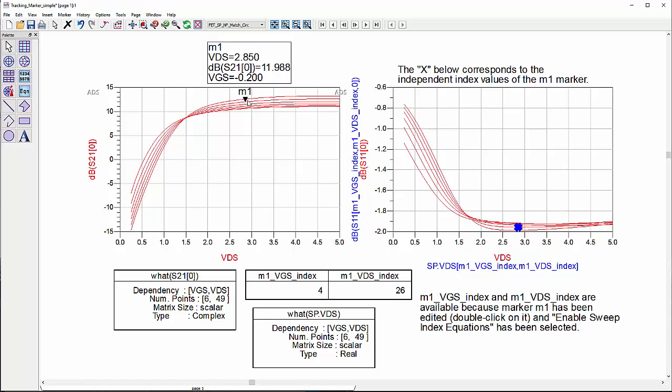As I move this marker, I want to see the corresponding data on a different trace. On the right plot of dB of S11, this is the blue X. You could imagine having many other plots or other data that corresponds to the M1 marker independent values, which are VGS and VDS.